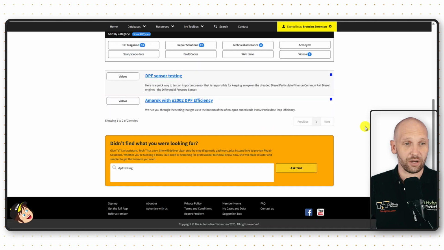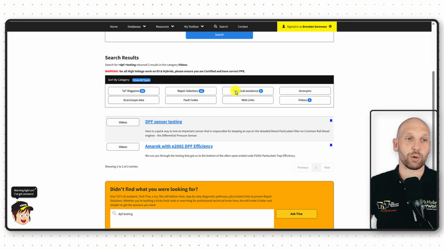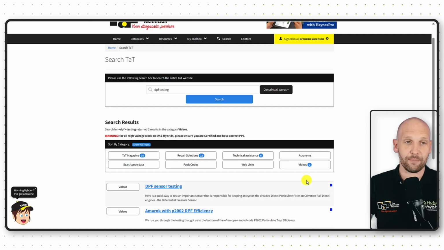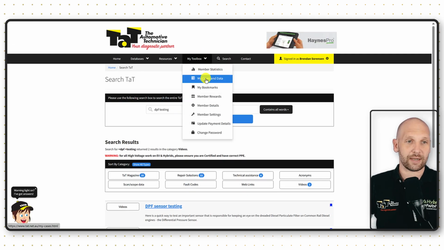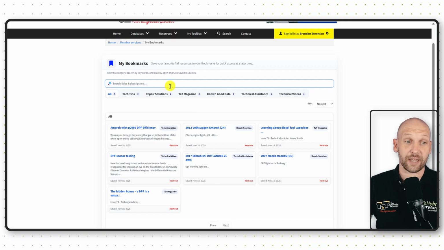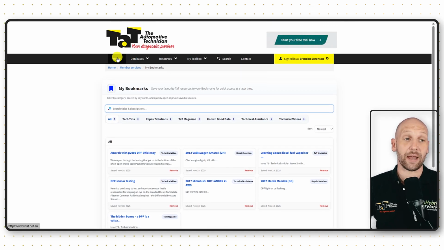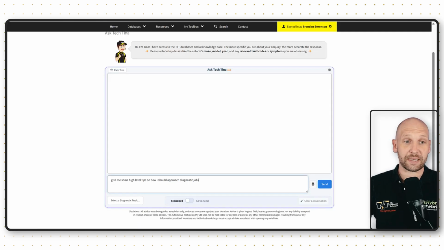We could go to videos, go, that was a great video on DPF efficiency. We save that to our bookmarks. So anything with the little bookmark tab there, we can add them to our toolbox into My Bookmarks and they're showing up. And as I say, we can start to search through them, we can sort them. So this is going to be a great little resource for those things that you find you're going back to repeatedly.